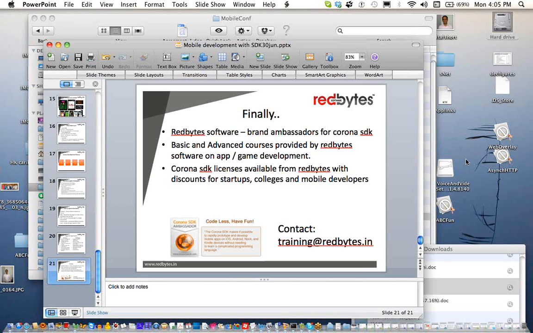Next question, is knowledge of only one programming language enough? With Corona SDK, the answer is yes. You just need to know Lua and the Corona SDK APIs and you should be all set. Next, what are the renewal charges after one year? It's the same. There's no special discount for renewal, it's the same charge.